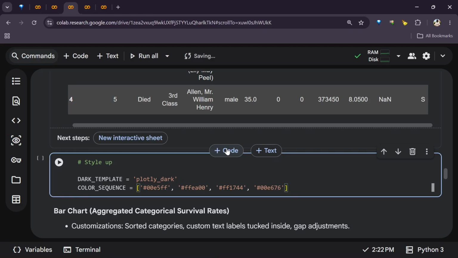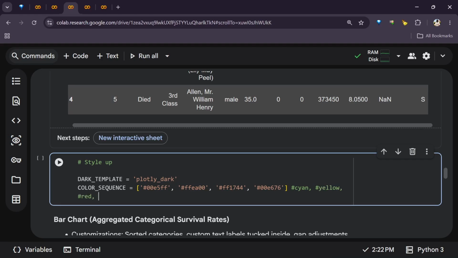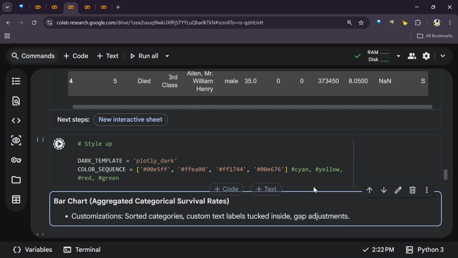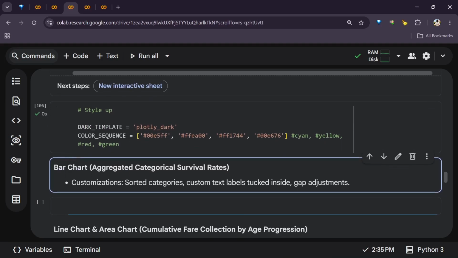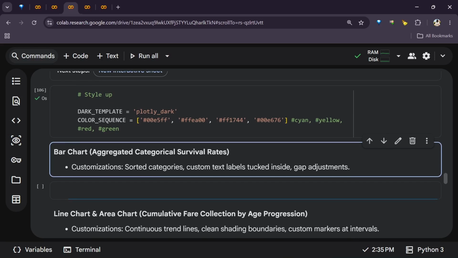So this should give us the following colors. We have these as well. We should also have red and then green. All right. So we want the styles. So we'll just run that. Okay. So now that we have our style set as well, we can now jump into the visualizations.